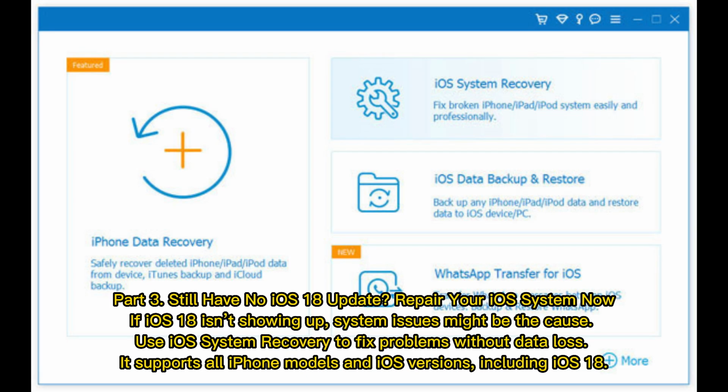Part 3. Still have no iOS 18 update? Repair your iOS system now. If iOS 18 isn't showing up, system issues might be the cause. Use iOS System Recovery to fix problems without data loss. It supports all iPhone models and iOS versions, including iOS 18.